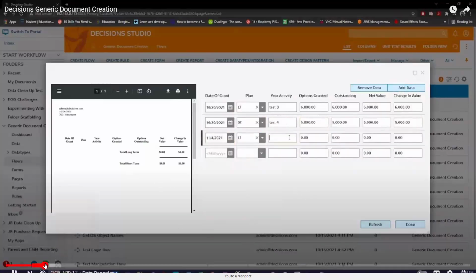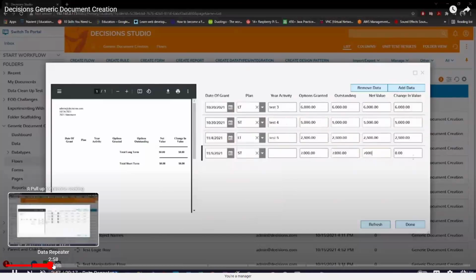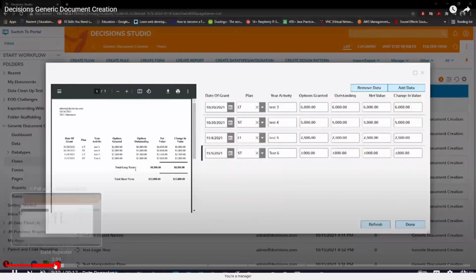Let me fast forward this so we can see the cool part. As you can see here, it will populate that PDF with the data you want to have here. And if I click refresh, it will automatically put those line items in there, talk about the plan, the date of grant, and also sum up the total long term and the total short term. So that's the kind of stuff you can do in Decisions. You can have this do it automatically. I just triggered it by a refresh to show that option, but it can be automatic. So this is a cool one.